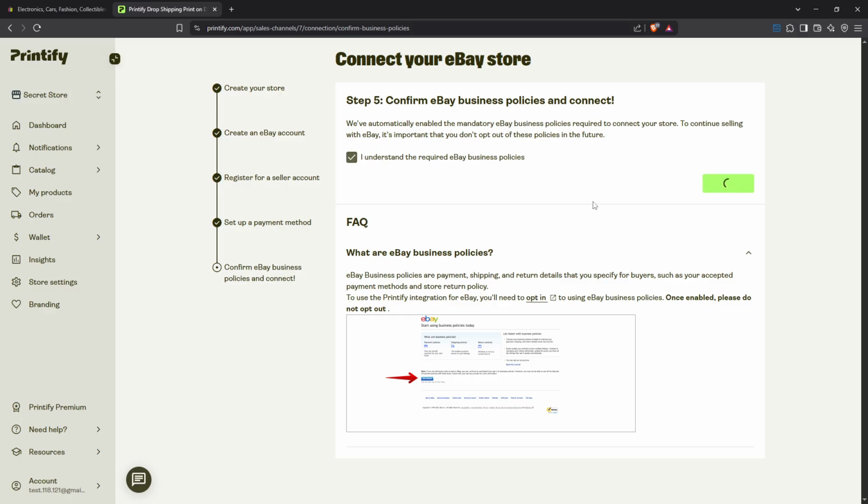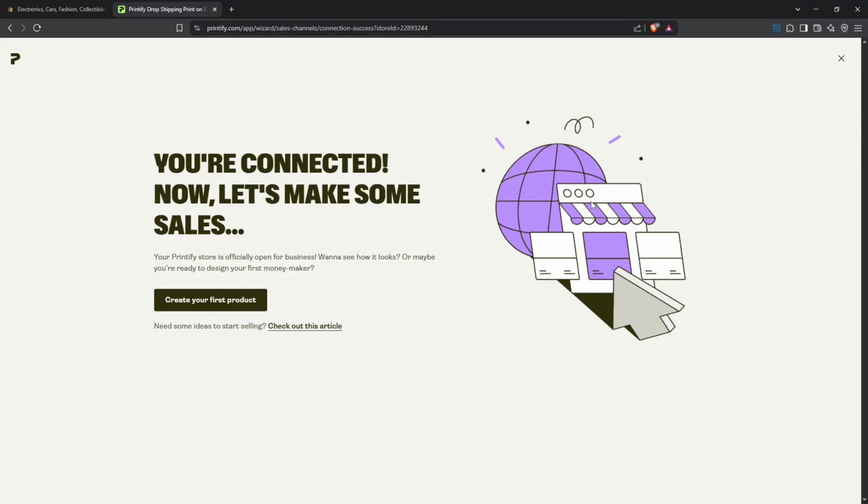And that's it. Printify is now successfully linked to your eBay store. You can manage your products, handle orders, and reach a wider audience directly from eBay. This integration offers convenience and expands your selling potential significantly.